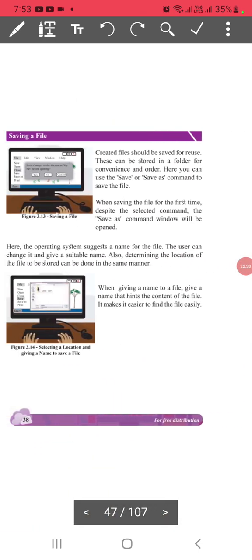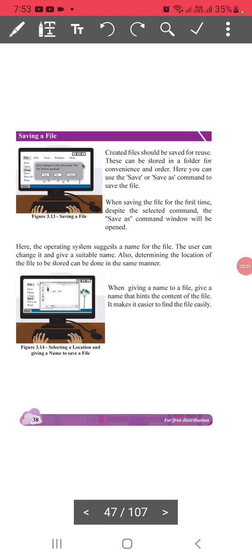Saving a file. A created file should be saved for reuse. This can be stored in a folder for convenience and order. Here you can use the save or save as command to save the file. When saving the file for the first time, despite the selected command, the save as command window will be opened. Figure 3.13 illustrates saving a file.